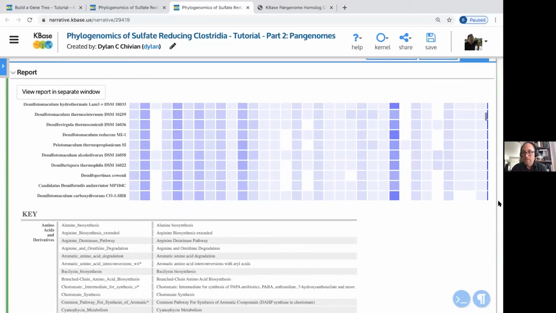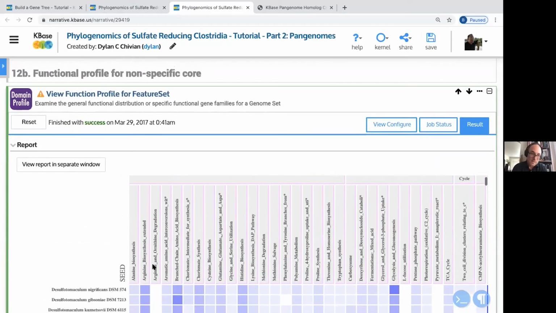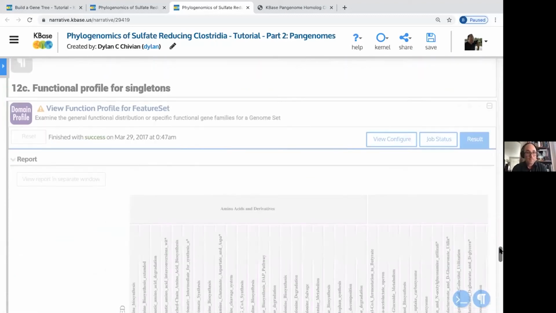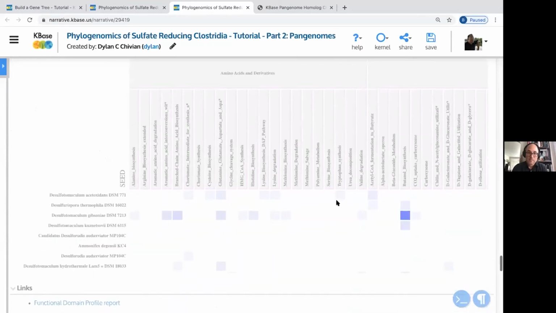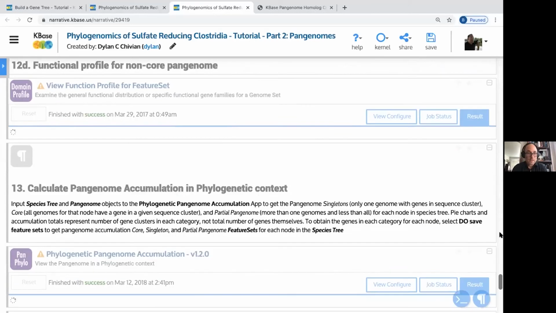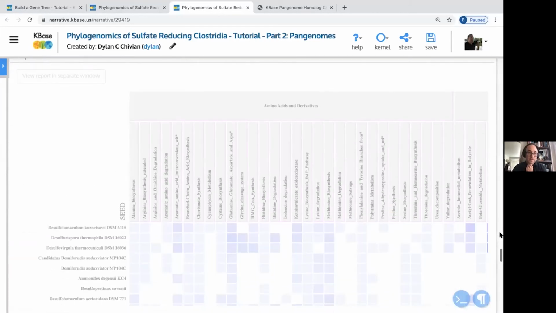Okay, so you can do the same thing for the non-specific core or the flexible pangenome, and get those out. And again, if you were to zoom in on alanine biosynthesis and then pick a particular explicit gene family, it'll slice out just that feature set. And then you can build gene trees or whatever. Singletons, much more sparse, obviously. And so, anyway, that's the idea of doing the functional assessment of those.